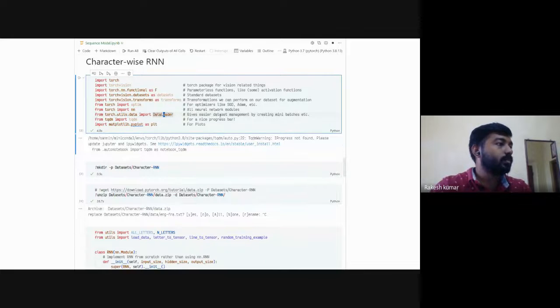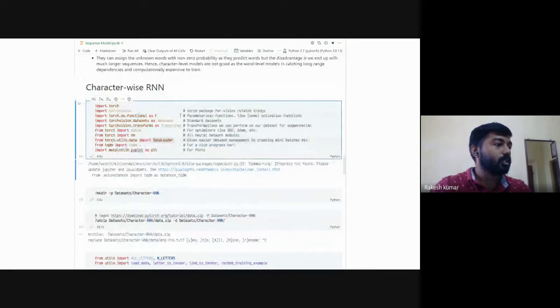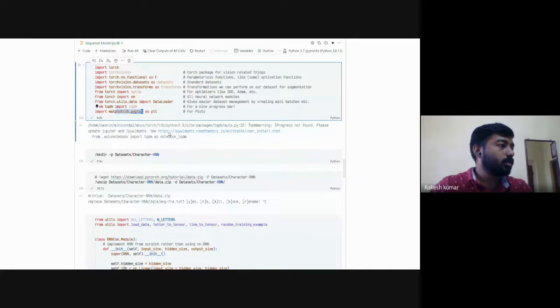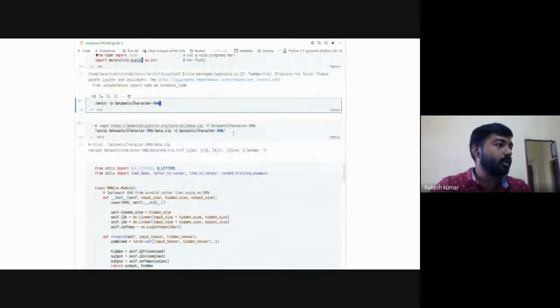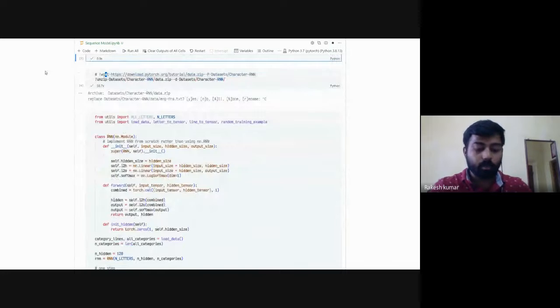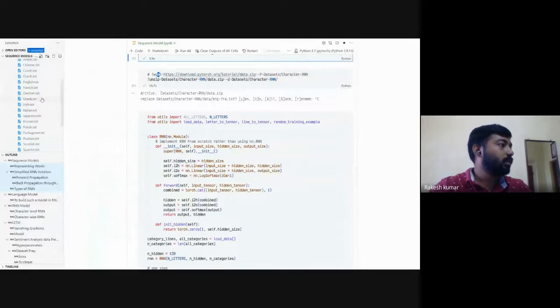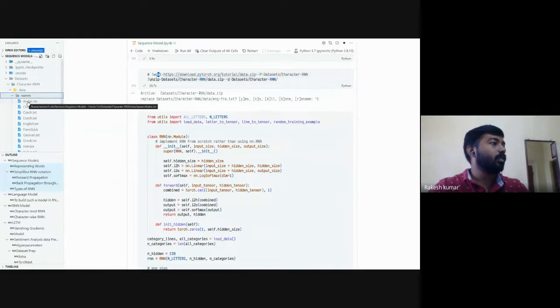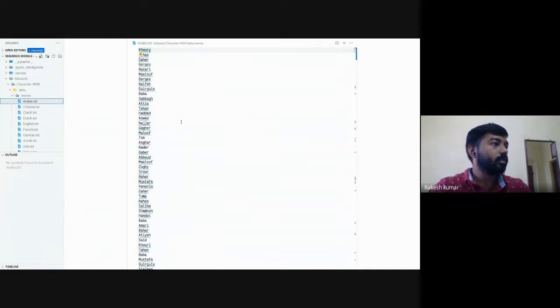So these are the basic imports which you might need. It's just for plotting purposes, matplotlib. Here I have downloaded the data. Basically you need data, right? So I'll show you the data set which we have. This is the data set, and here we have surnames, which are the last names for each country.